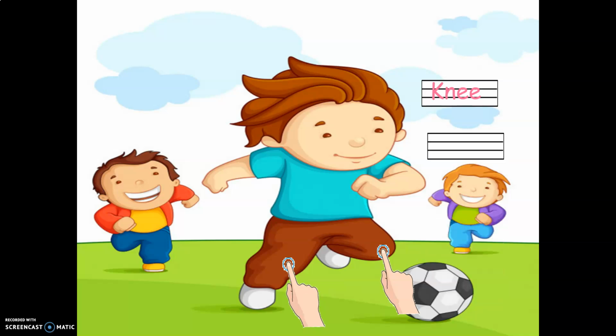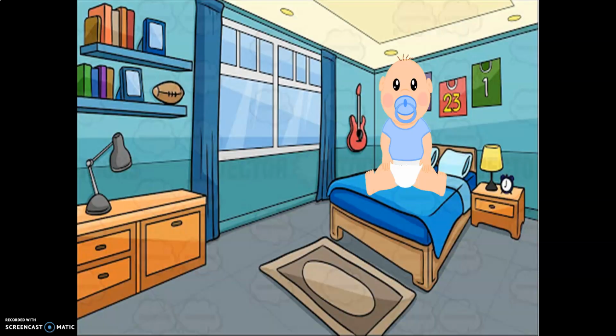What are these? These are knees. K-N-E-E-S. Okay, now the first word in my lesson today is knees. Let's see the second picture. What can you see here, girls?